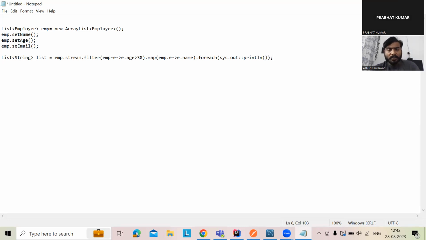So yes, sir. Suppose I have one employee list. I want to just filter the list based on age. And second, I map, only map the name inside that list, and then print out that list using a query. So using stream, we can filter out as well as map the object.